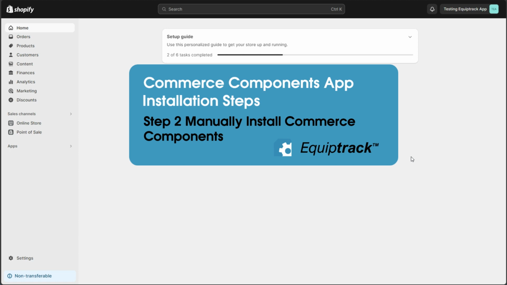We're like Carfax but for the refurbished medical equipment industry. Today we will go over step 2 in installing our Commerce Components app for Shopify.